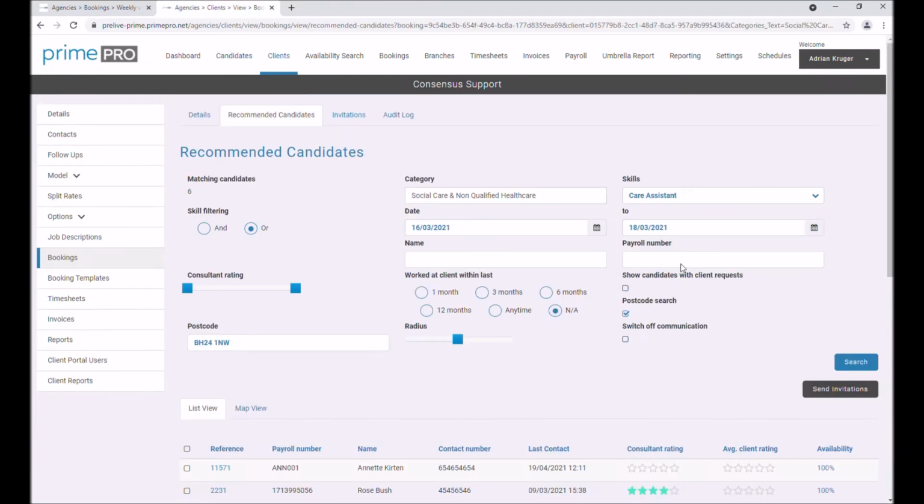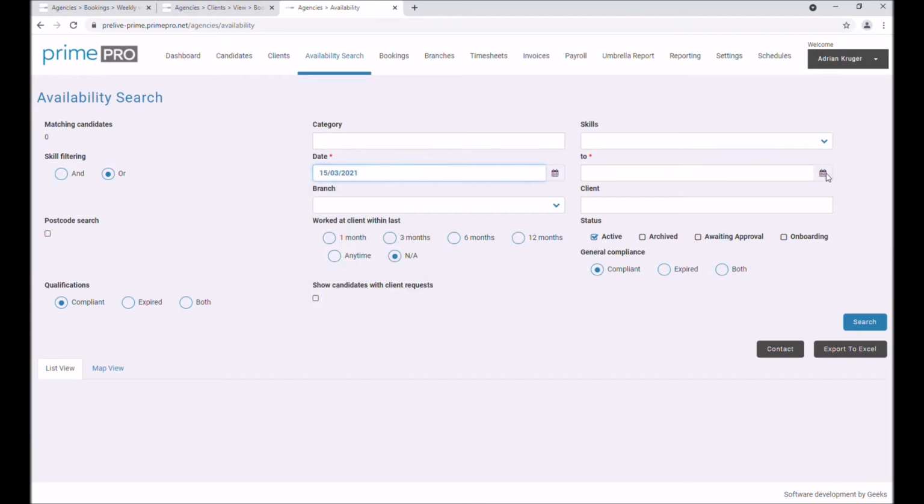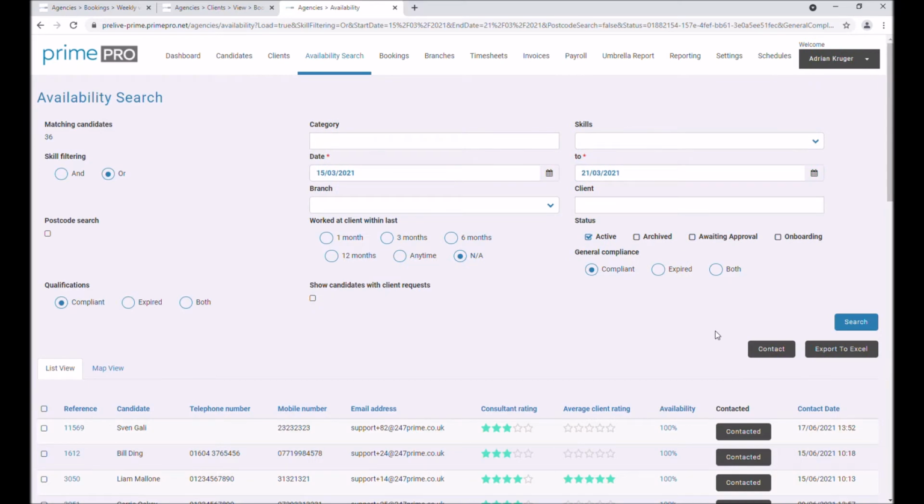So that's great. So this now would have updated their availability, whether it be from the booking search or from the availability search, which I've just closed that window. So forgive me for doing that. So we'll quickly run that search again. Takes a second. So it's the 15th to the 21st, wasn't it? There we go. Okay, that's great.